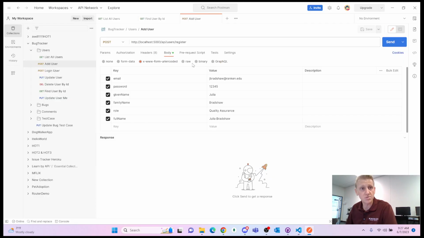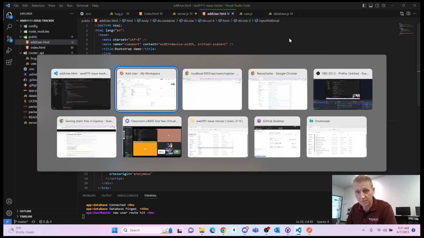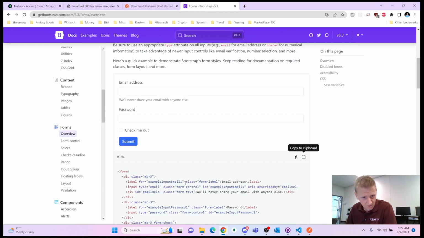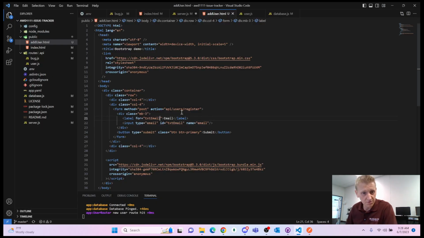Go back to the Bootstrap docs. Either one of those are the Bootstrap docs. So we have a label for, okay, now the Bootstrap stuff. Class of form-label and class of form-control. So to get these labels and inputs formatted right, we need to add that. So this class of form-label, and this has a class of form-control.